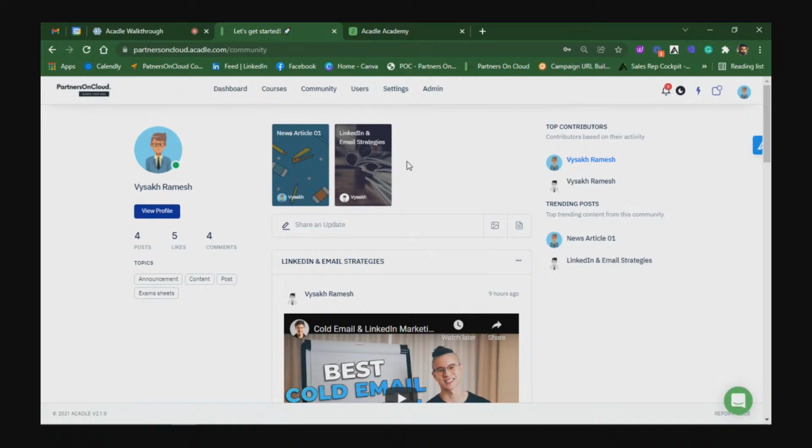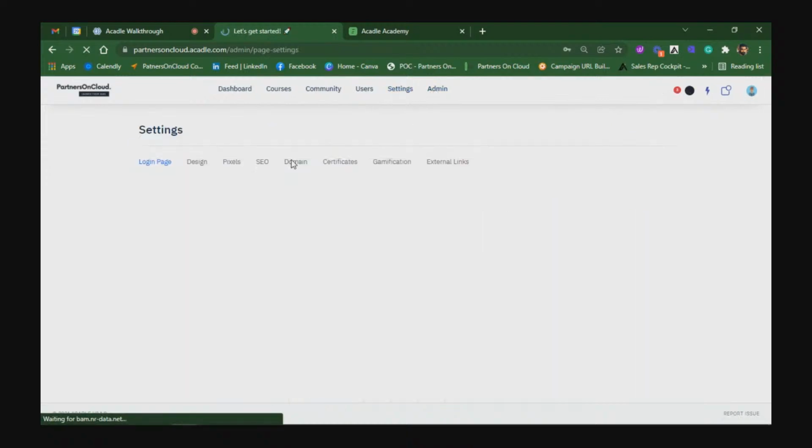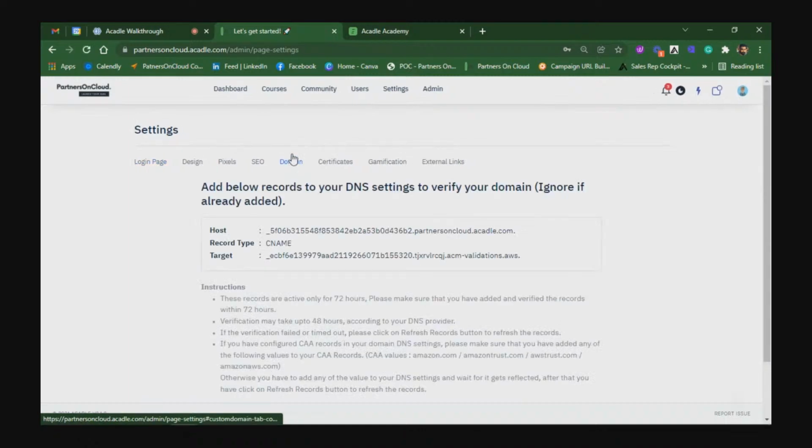Next question is, can I set up a CNAME so that the URL to my academy is along the lines of academy.my? Absolutely. You can have it like academy.yourdomain.com, or you can have it like yourdomain.com itself. You don't really need a subdomain. So all of those are your options. You can very much choose how you want to do it.